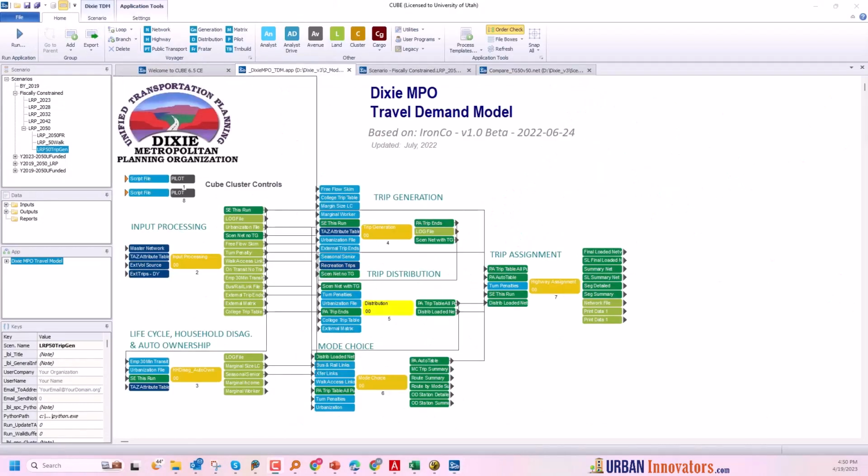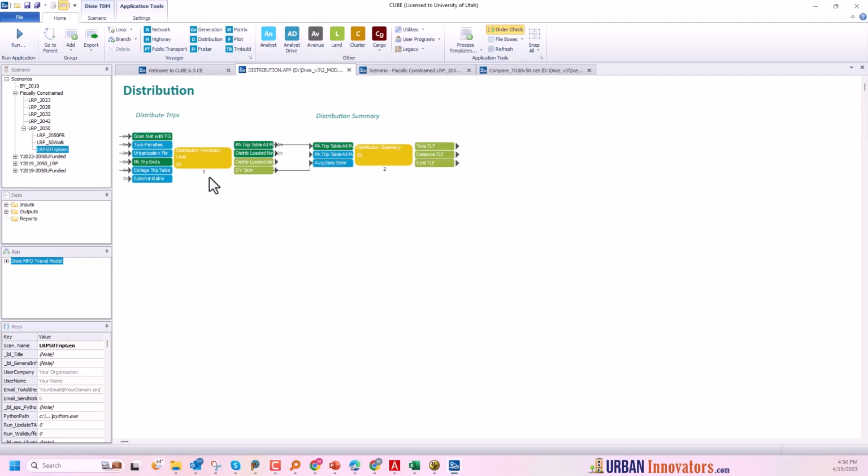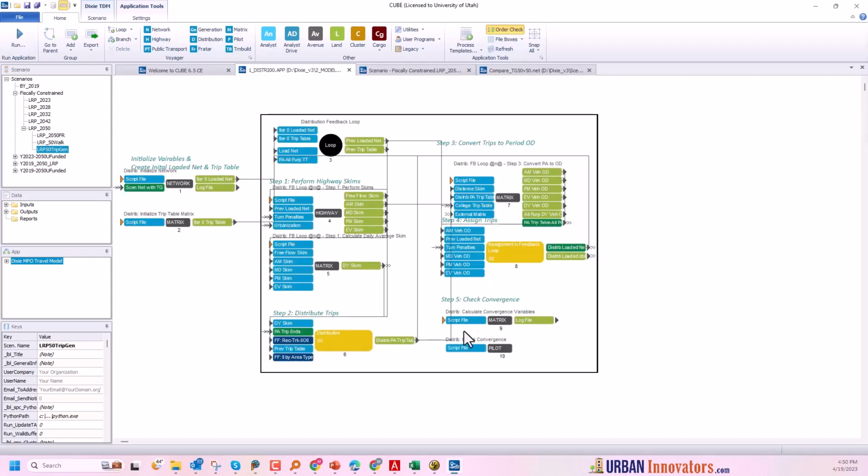I want to show you something that'll make this test run faster. It's a tweak to make it not run as many loops through distribution feedback, because when I ran it, it ran a full 10 loops, and I only wanted it to run like 4. Let me show you how you can get it to do that. So you go to distribution, distribution feedback loop. There's probably a better way to do this, but I'm pretty sure this way will work. So when you go to check for convergence, you open the script file right here.